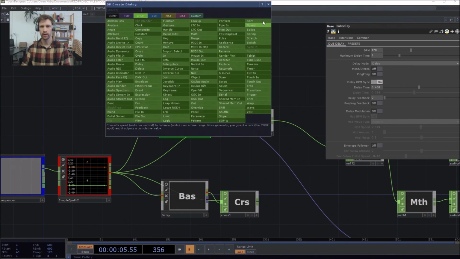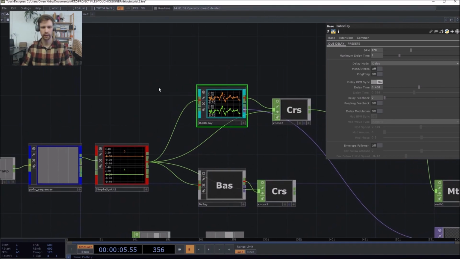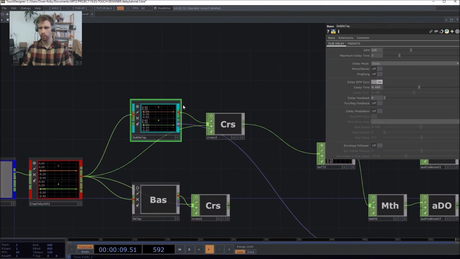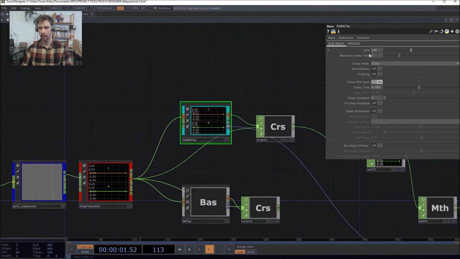Alright, so here it is, DubDelay, being fed by my simple synth. So you've got a BPM parameter, you can sync the delay to the BPM, got mono or stereo operation, got feedback, delay time, delay BPM sync.